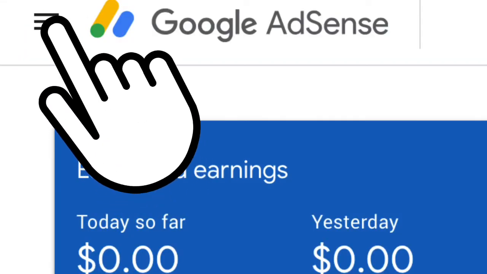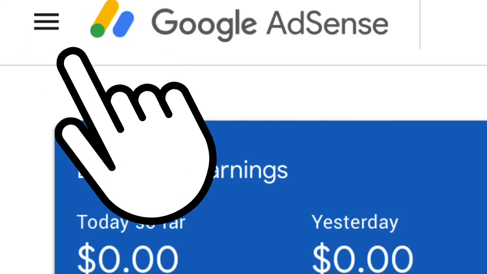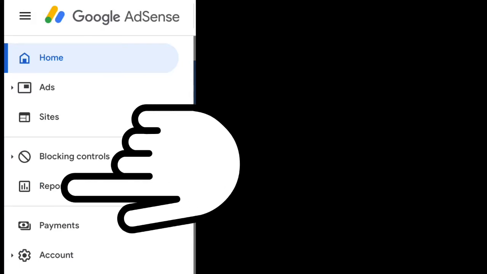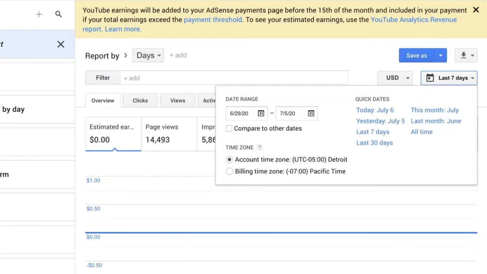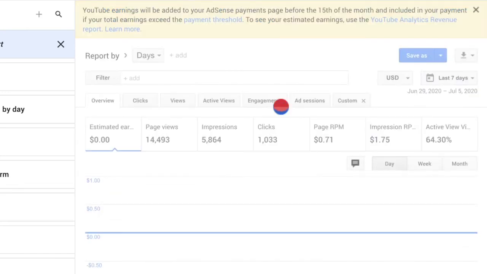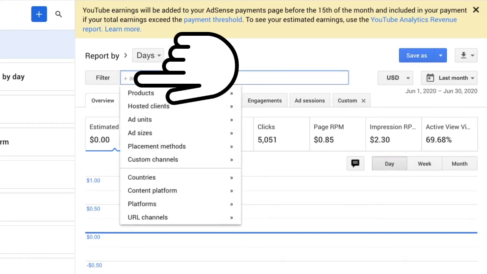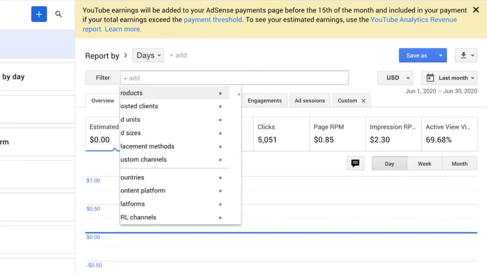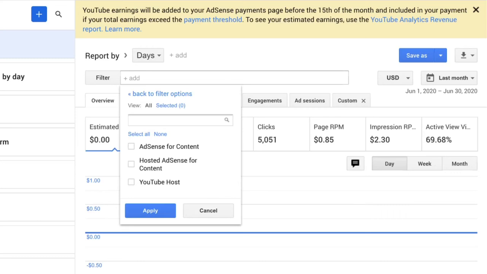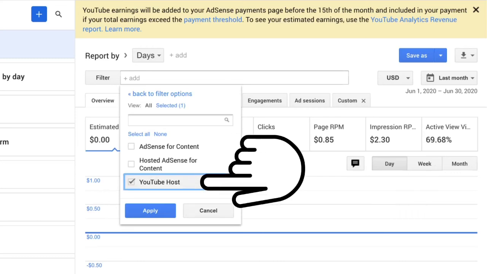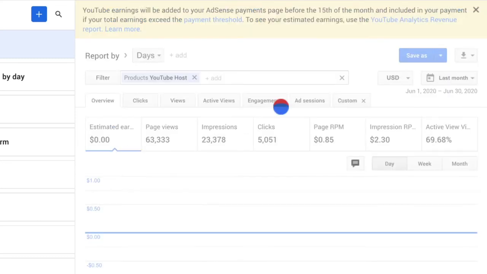Now go to the left-hand corner and bring down the menu and click Reports. Now you need to filter by a specific date period, and for my example, I am going to apply the month of June. And after that, you need to choose something to filter it by. So I'm going to bring down the filter menu and choose Products. And here you need to check YouTube Host and apply.